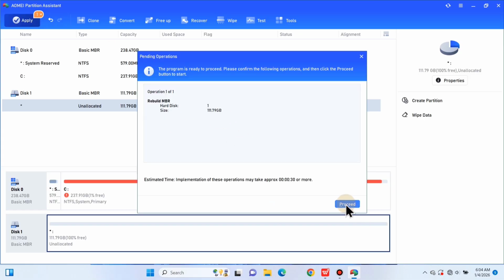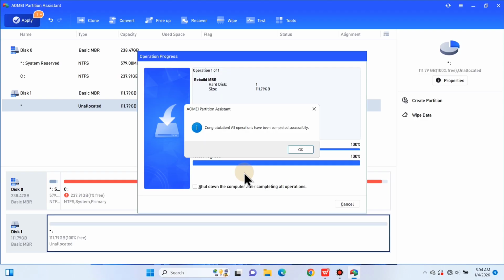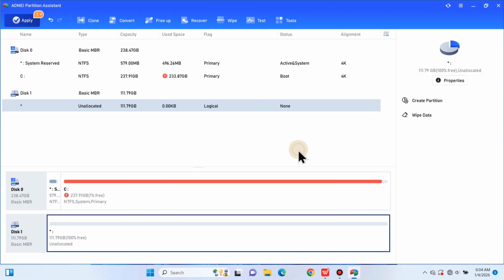Click Proceed, then Confirm by clicking OK. The software will now start rebuilding the MBR. This process only takes a short time, so please wait until it finishes. Once you see the confirmation message, the process is complete. At this point, you can go back to Disk Management, initialize the drive again, and start using it normally.